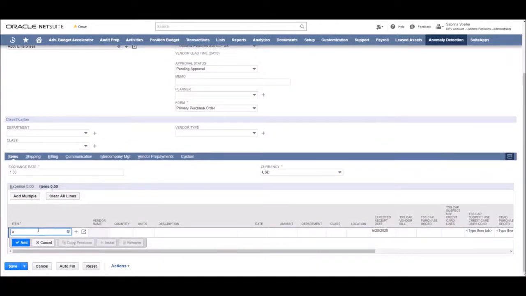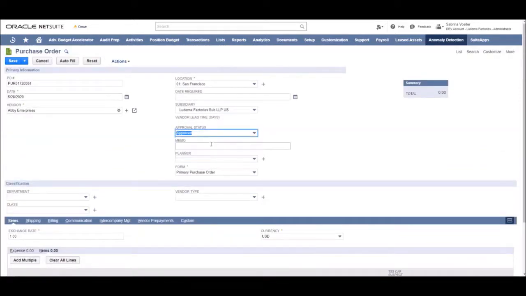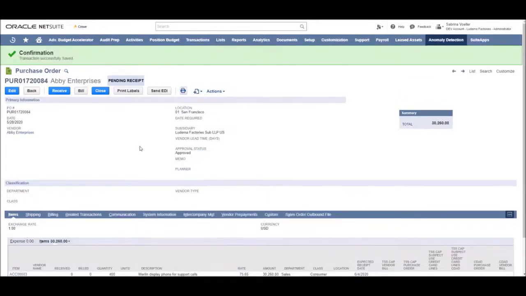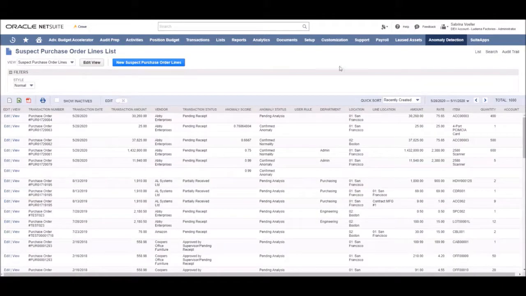We're going to purchase item ACC00003 for a quantity of 400. We're then going to automatically approve this so it gets sent to the anomaly detection application. Then click Save. Now that this purchase order has been created and approved, we can view it in the anomaly detection application. Navigate to the suspect purchase order lines. Here is our purchase order.